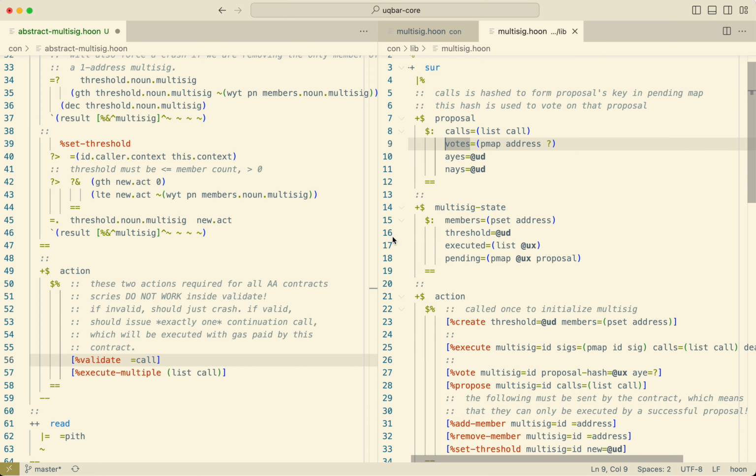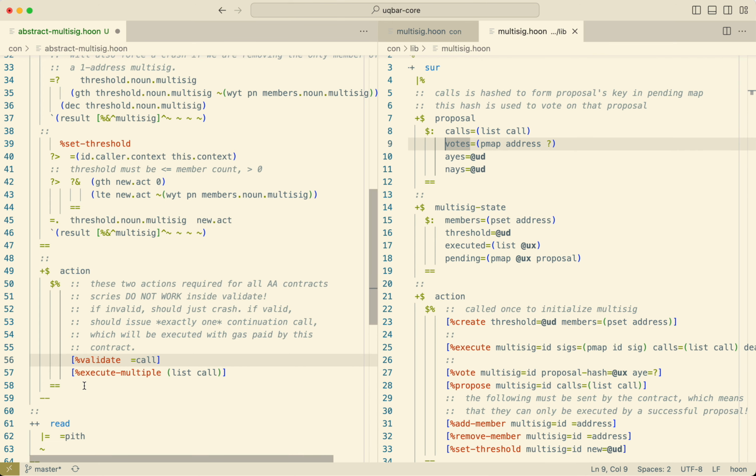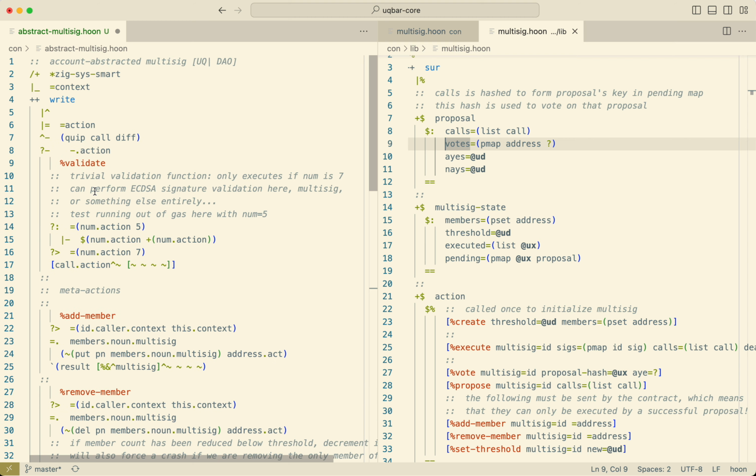So inside validate, we can actually validate the additional call data of what goes next, the signature, and okay, cool. Exactly.